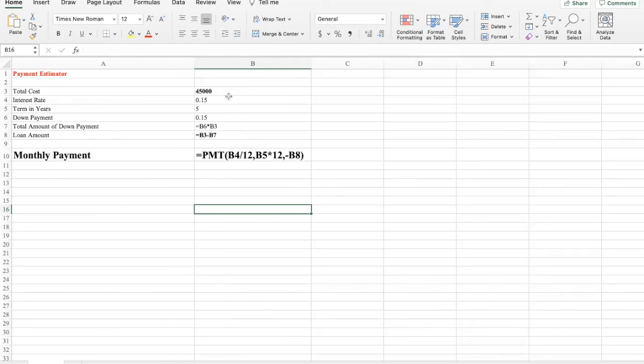I hope this has helped you. I hope you use it for calculating some estimates when you're getting a car loan or a house loan or something like that.